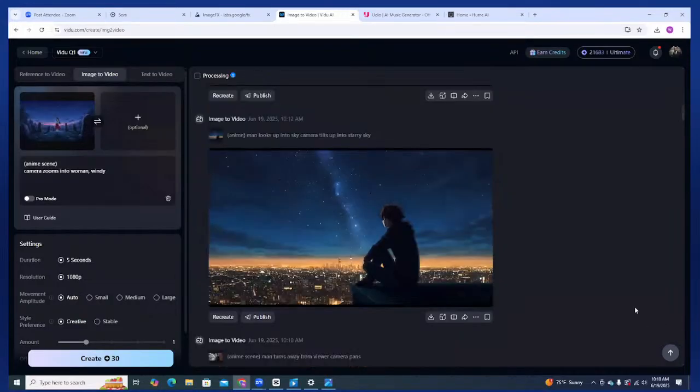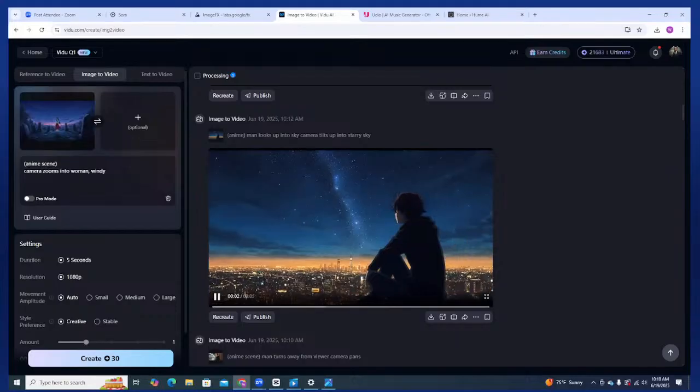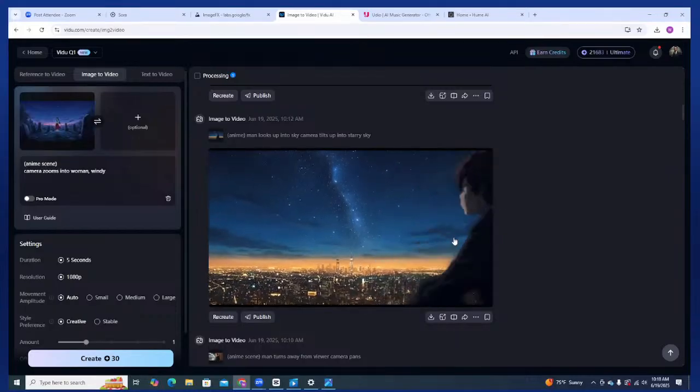Now, this one was the man looks up into the sky and the camera tilts up into the starry sky. Now, this one it did a little bit of a zoom in.